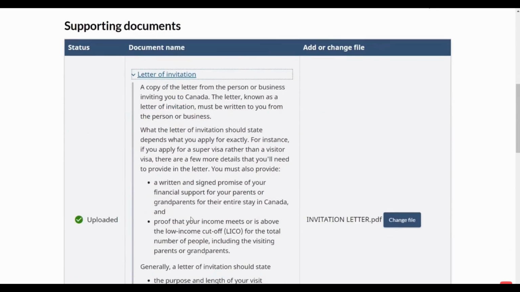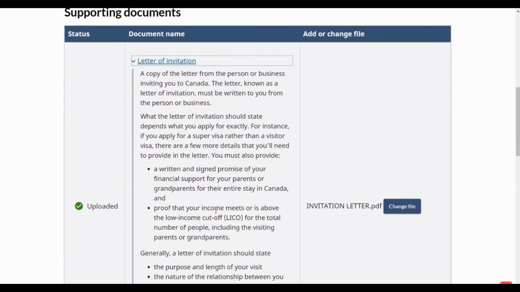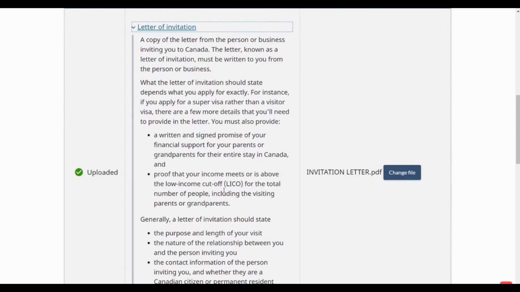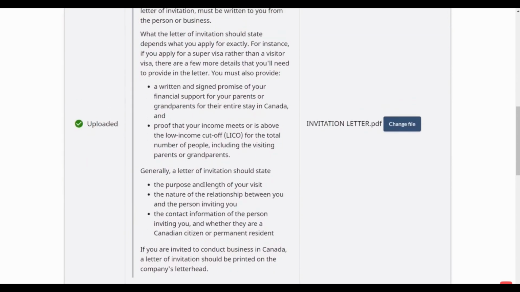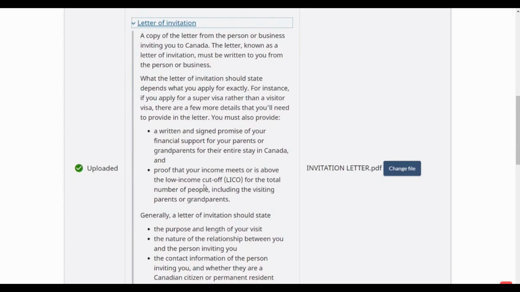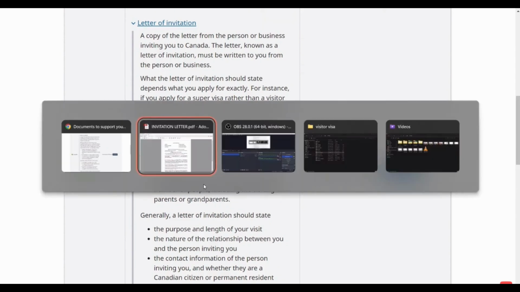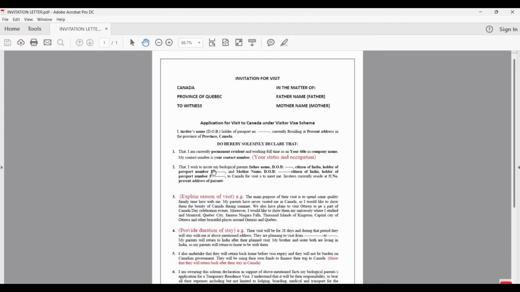You need to prepare an invitation letter. When you prepare the invitation letter, you need to consider all these things. I will give you an example of how an invitation letter looks. I have already prepared one. This is a typical invitation letter that you can look at.